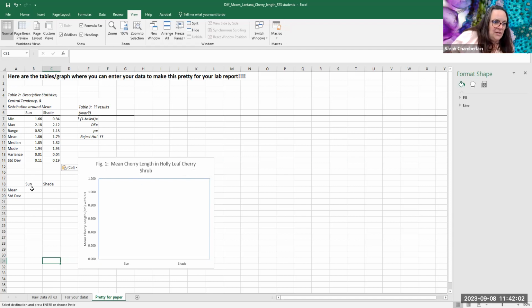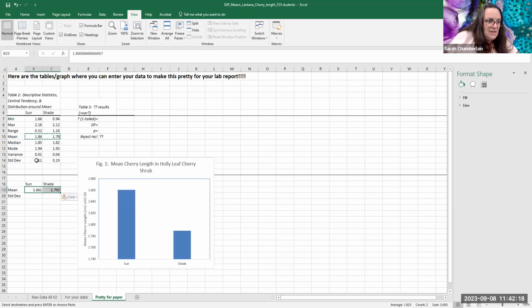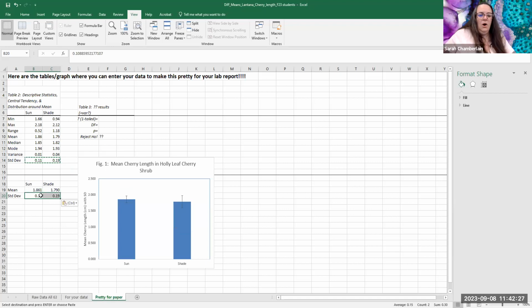This graph is linked to this area right here already. So all I'm doing is I'm going to copy, and I'm going to paste, and then I'm going to do the same thing with my standard deviation. Copy, paste. Whoa, look at that.